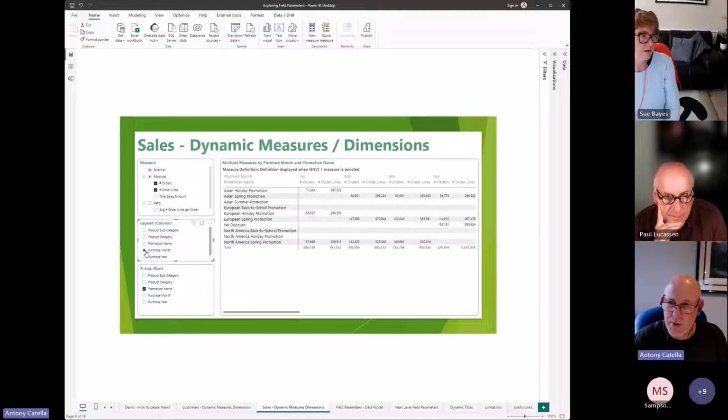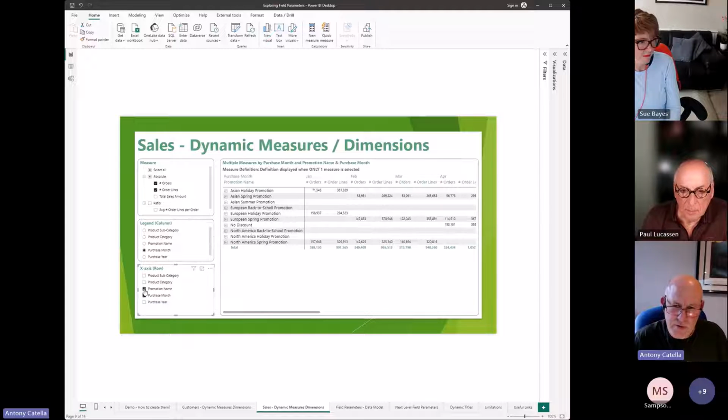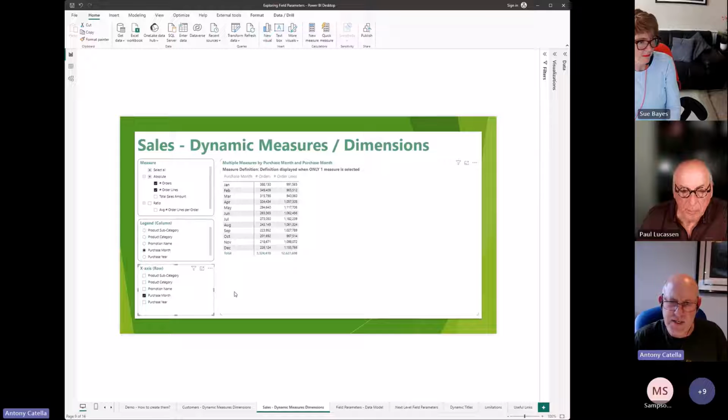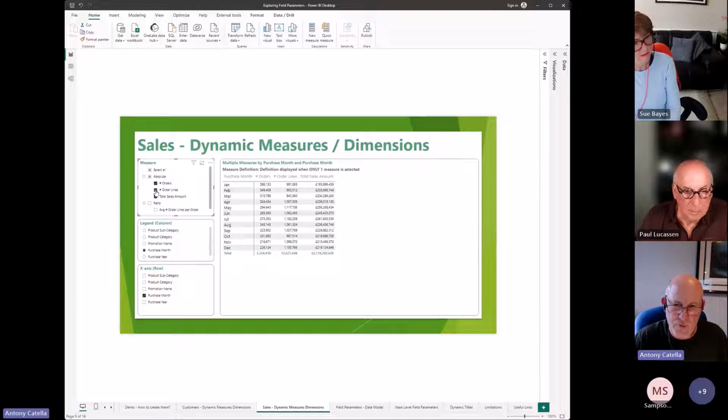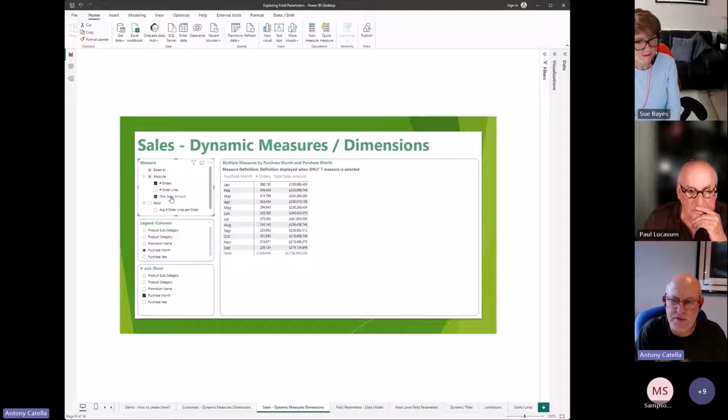I might want to look at it at the purchase month level on the column, and rather have promotion name on the x-axis, or I'll swap it around and do purchase month on the left-hand side. Same with the measures. I might want to switch the measures around and get rid of order lines and rather just have the orders and the total sales amount, depending on what people are wanting to view within their data. So it allows a lot more flexibility for people to be able to do that.